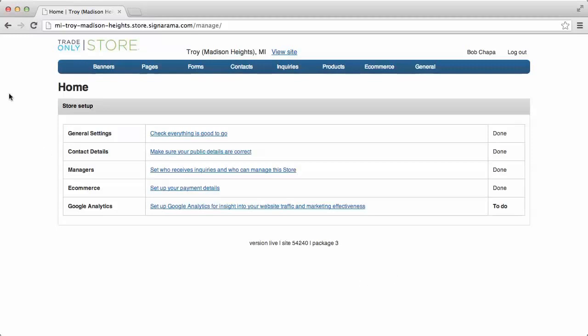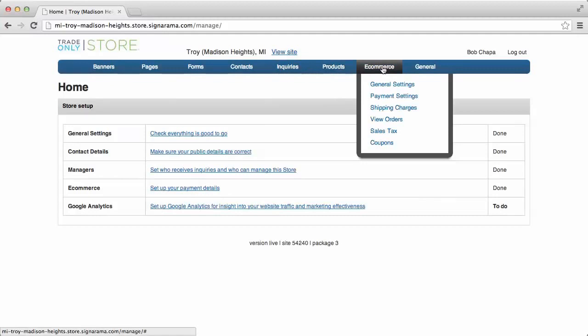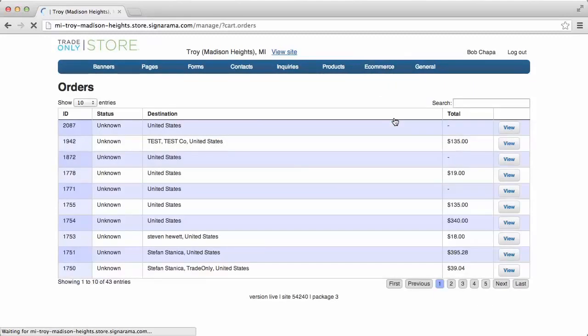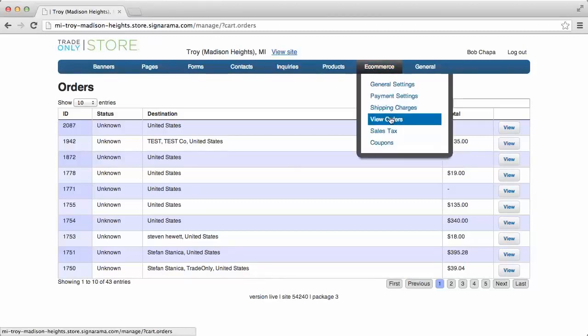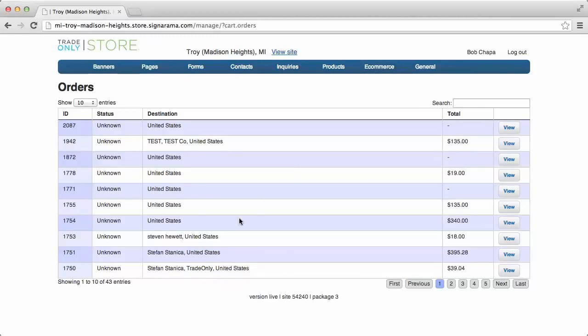The next thing that you need to do is come over to the e-commerce area. And as you can see from the e-commerce dropdown, you can view all orders that are being placed on your site. As orders are being made, not only will you receive an email if you're checked as access to all orders, but you can also come into e-commerce and view orders. This is where you can see the orders that have been placed.